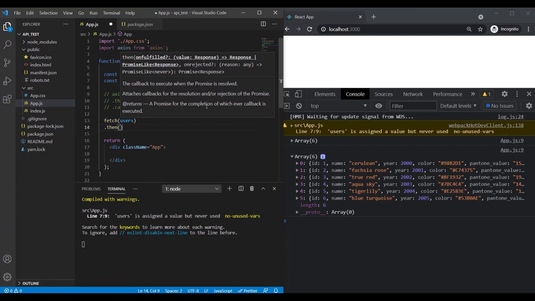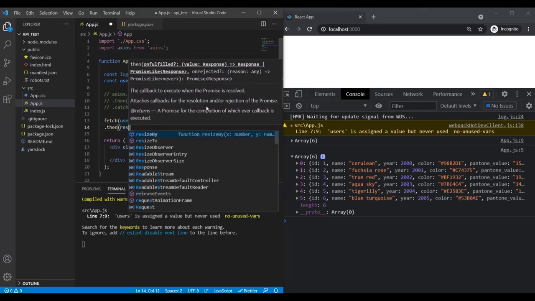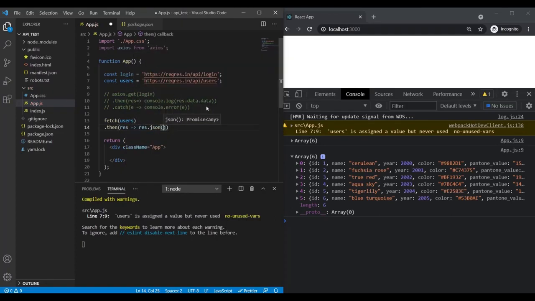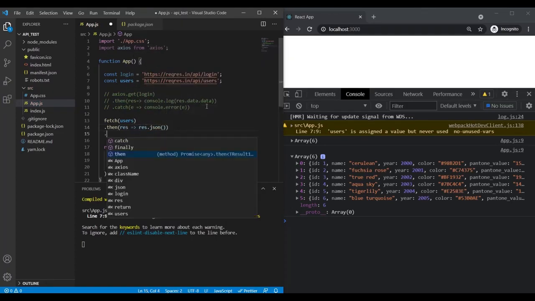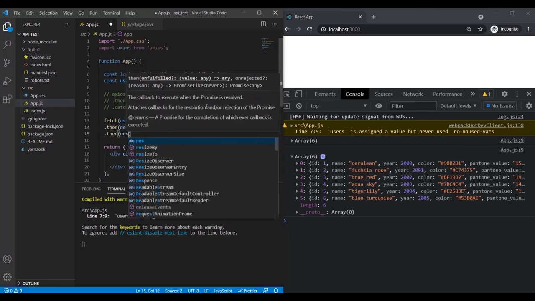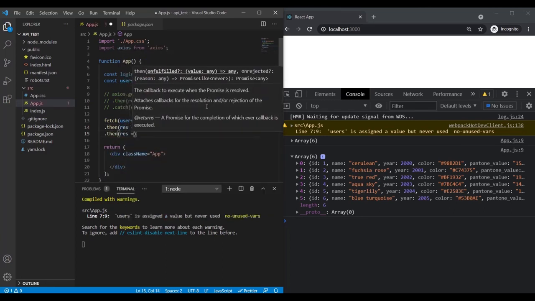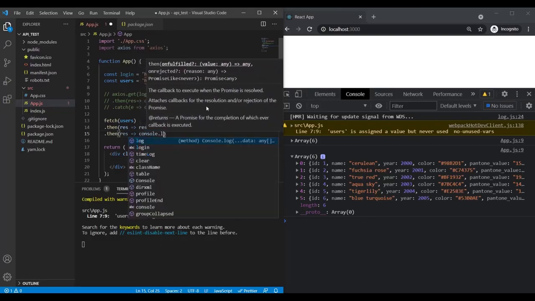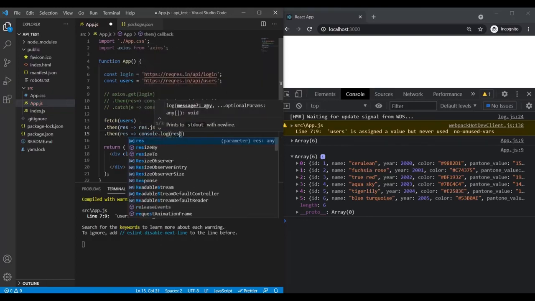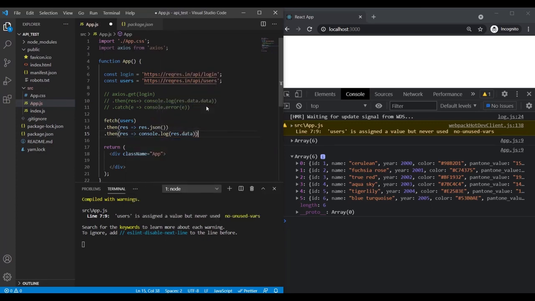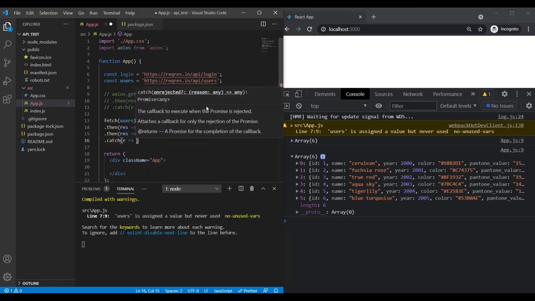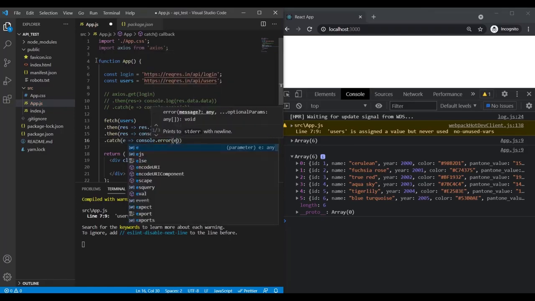So we have our first .then. We're going to set the response, and we have to do res.json. We have to take our response and set it to JSON. Then we do another .then, and that's where we use our data. So res, again, you can give it the same name. We'll just console.log our res.data. And then we'll do a .catch for good measure, e, and then function of console.error, e, and let's save and see what we get.